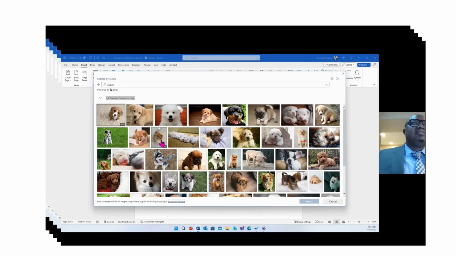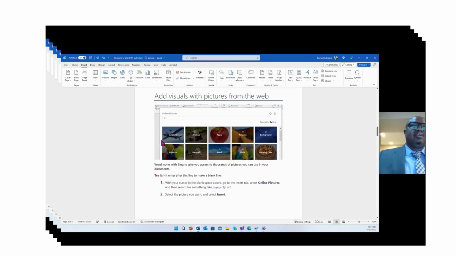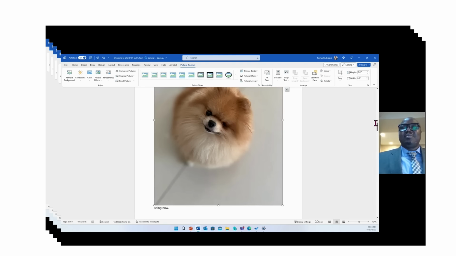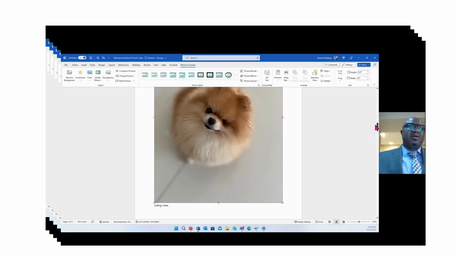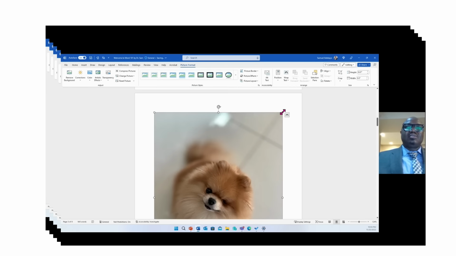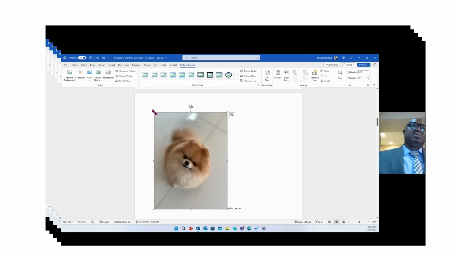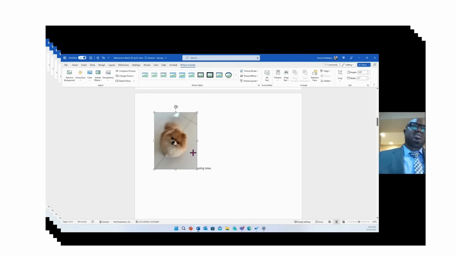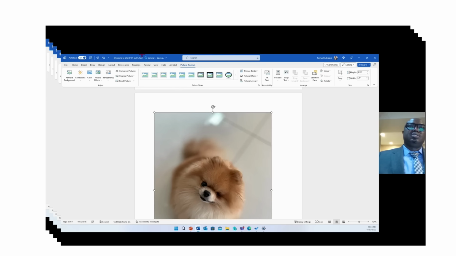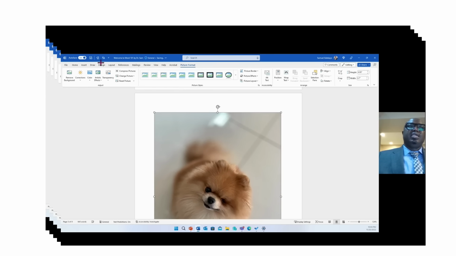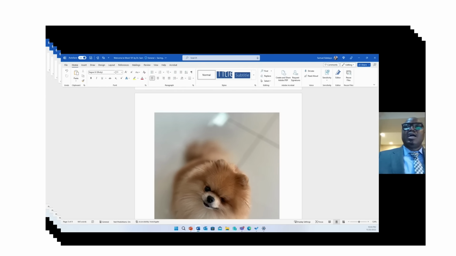And I think I love this. Let's see here. I love this one right here. And you can see this lovely puppy right here that just popped up on our screen. And you can adjust the size. Anytime you want to adjust the size of any picture, always do it from an angle. Okay? And that helps you not to distort that picture. So now we have been able to insert our picture. So let's move right along.